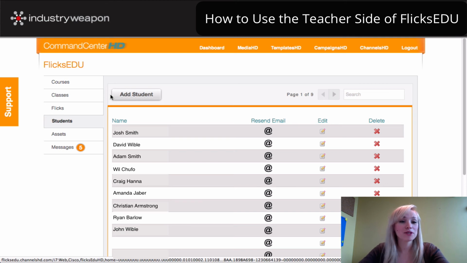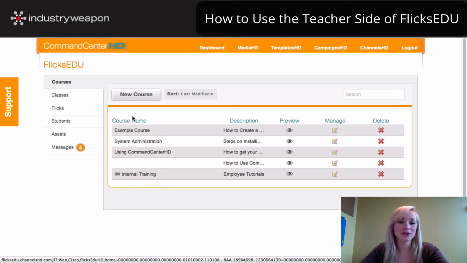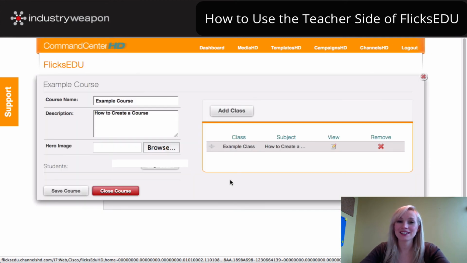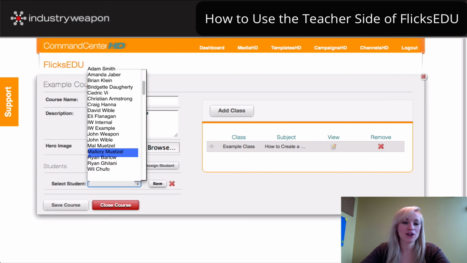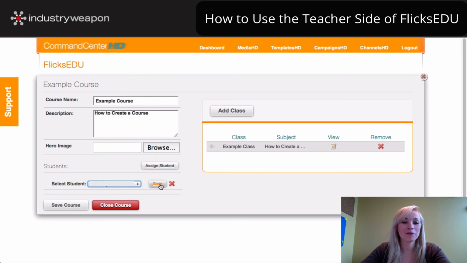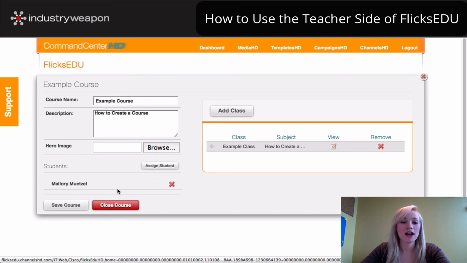To assign them to a course, go back into Courses, open up the course itself, and then click to assign a student, and choose them from the drop-down here. I can find my name and click Save. Again, you can add multiple students to your courses, and a student can belong to multiple courses themselves. And to add them, simply click that Assign Student button.